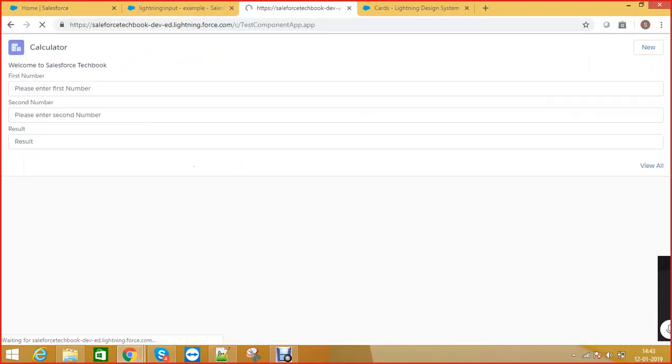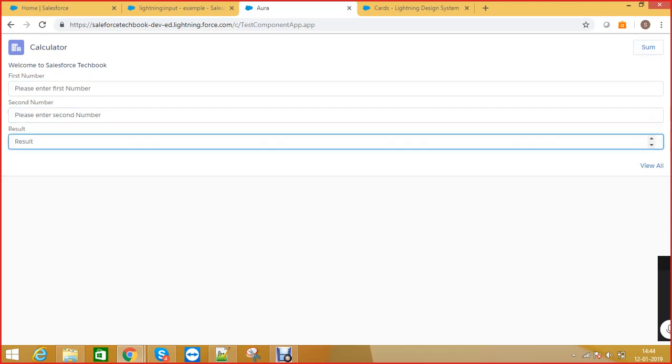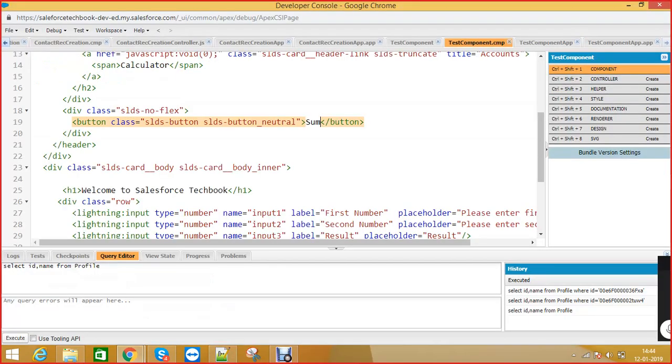So just click on preview. Okay, if I click on this button, what should happen? It should take the value from here and it should sum the result. Let's see what we have to do. Here you have to write a method, where you can write the logic, okay?